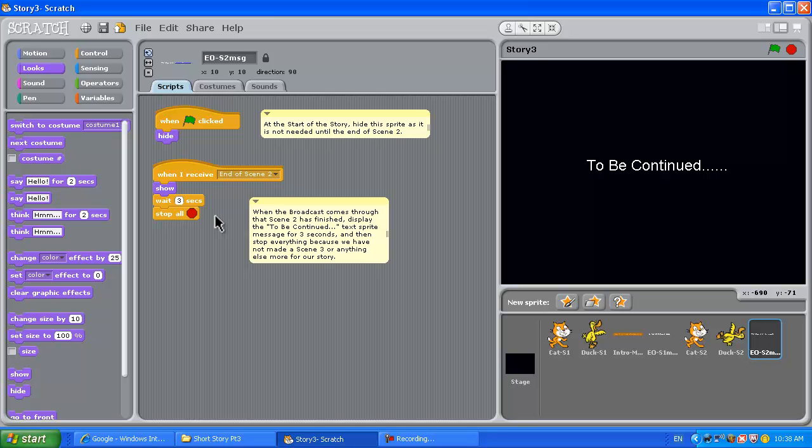Now, you could continue this further and have a scene 3. You would just build it up the same way as we've done here and have some new sprite versions for scene 3 and put scripting on them and so on. I don't know how long you can make a Scratch story, but you could keep building scenes and keep going with this approach.